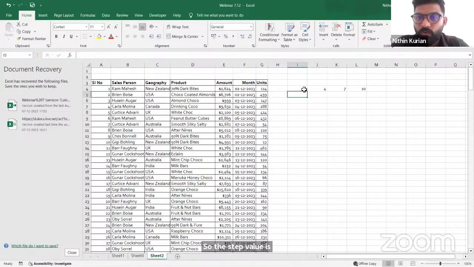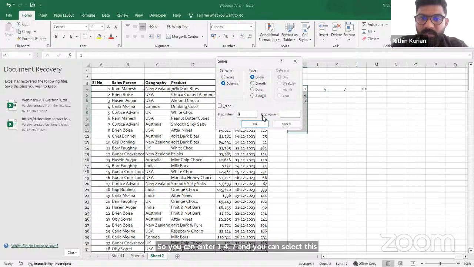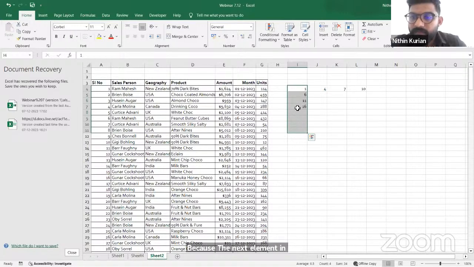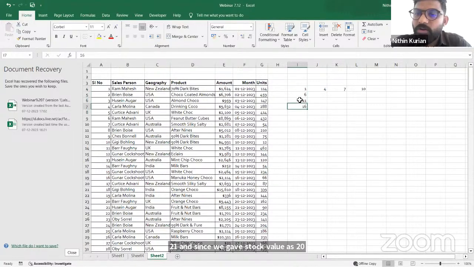Now, you can also do this column-wise or row-wise. You can enter 1, 4, 7 and select this, and again click on fill series. By default the step value is 3, but you can even give 5, and you can also give a stop value here. The stop value is the value at which the series must stop. If I give a stop value of 20, you can see that the step value is 5 and the last value is 16, because the next element in this series would be 21. Since we gave the stop value as 20, our series ended at 16.